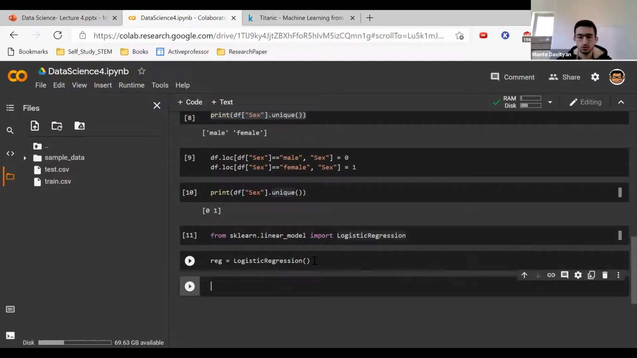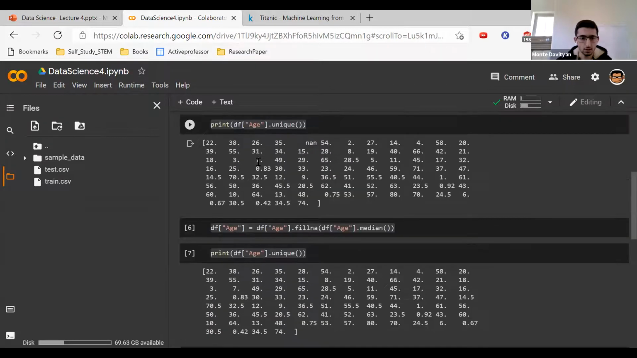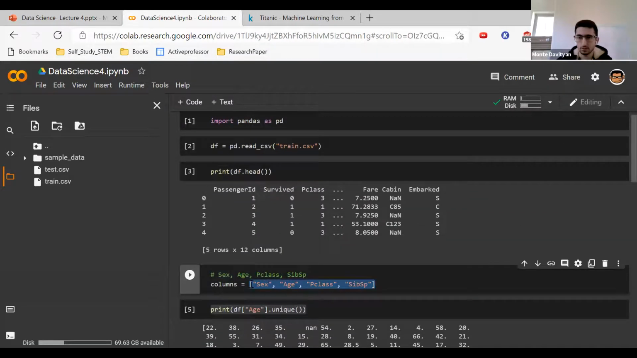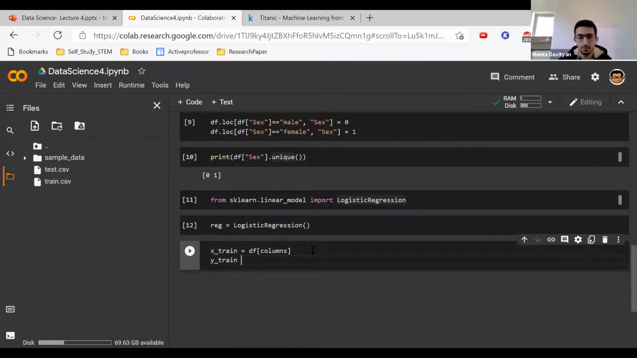All right. Now, logistic regression expects the x-axis and the y-axis. And so we'll actually make that now. X_train is going to be equal to df of columns. Remember, columns is sex, age, pclass, number of siblings. What this is doing is accessing the data frame, but only with the columns that we want. And the y_train is going to be df of just survived, because this is what we're trying to predict.